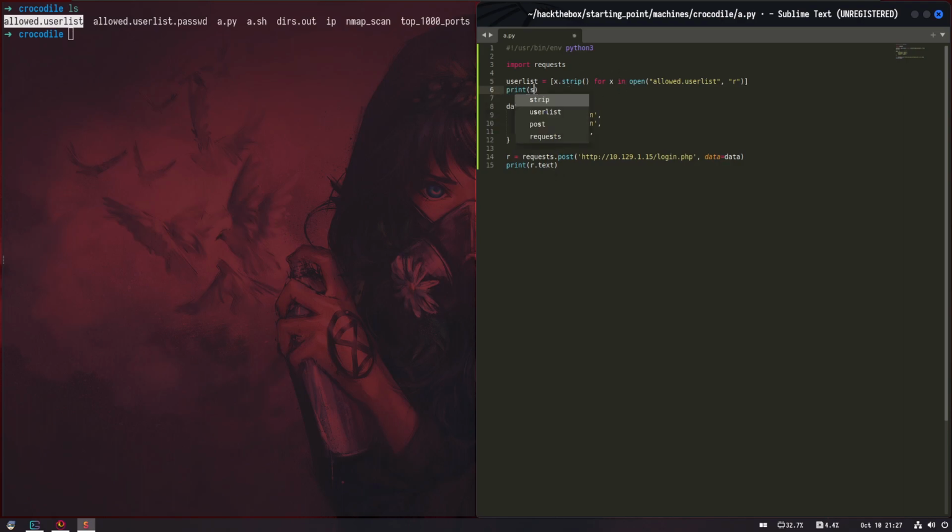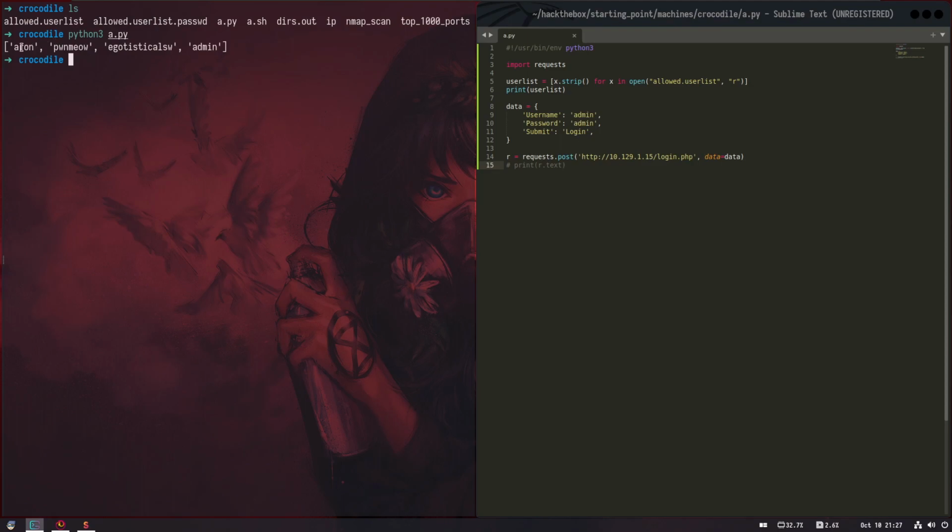Because if I do print user list, maybe I just comment this out, you can see we have Aaron and so on in a list. So now you can loop through this and do stuff with it. I'm going to do the same for the password list, basically the same thing, but I just change the name of the file. So I'll have this instead. That looks good.